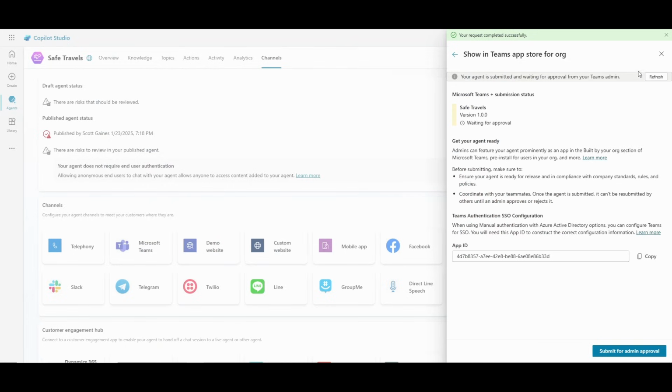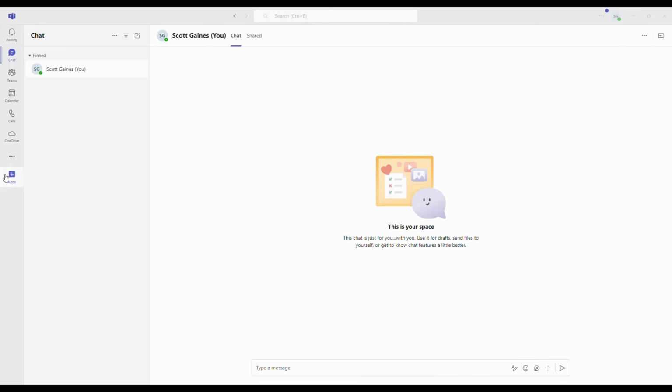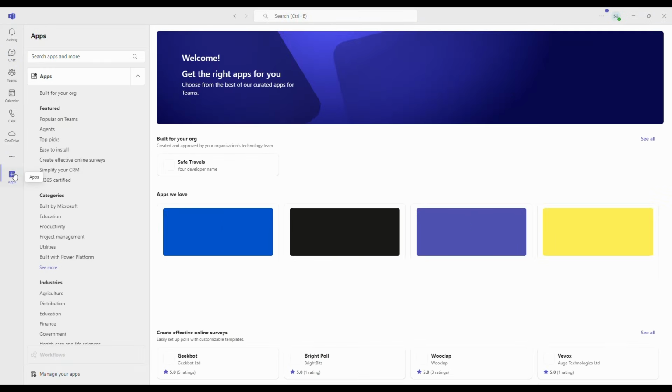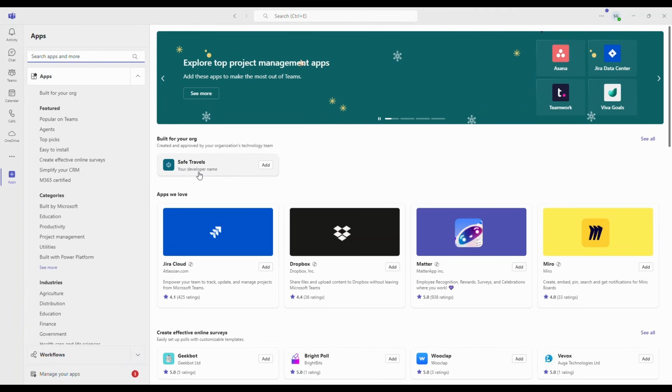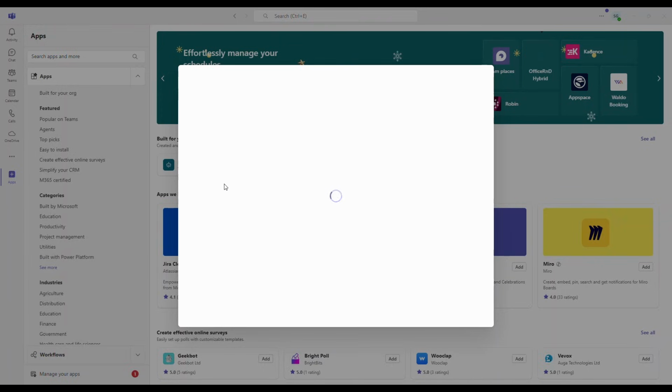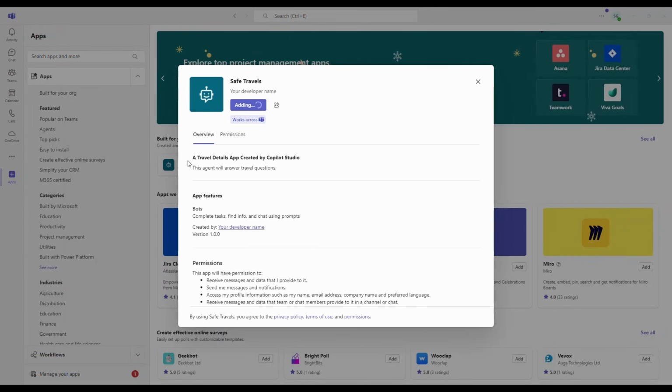All right. So the next thing I want to do is go back to the screen. I'm going to refresh the Copilot screen, and it's going to show me that it's published and ready to go. So the next thing we're going to do is go into Teams and add apps. And you'll notice that built from our org, there's our Safe Travels app. So if I go ahead and click add, we'll see there's our short description and our long description. That's where the user will see those descriptions that you've entered in. And we're going to hit add here. That's going to add it to our Teams.